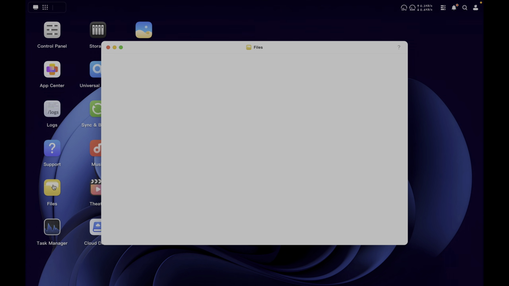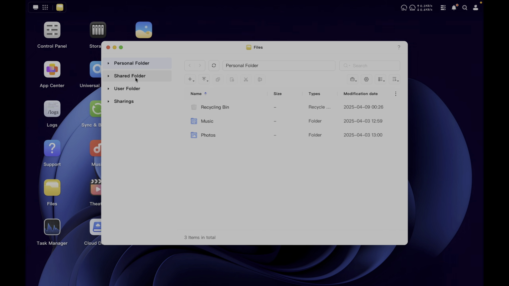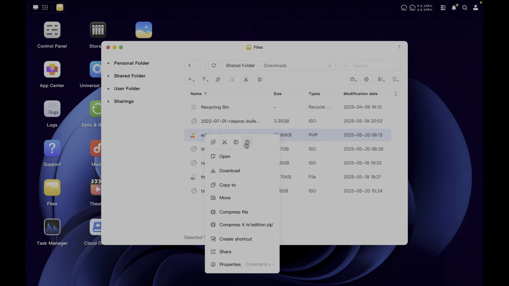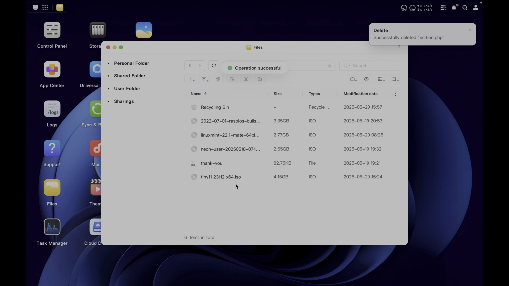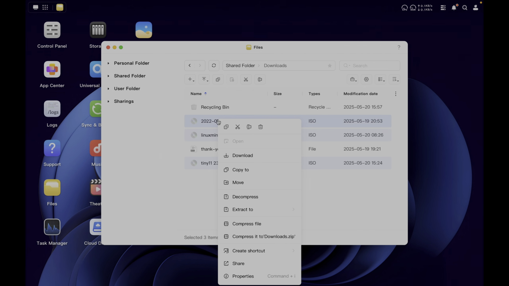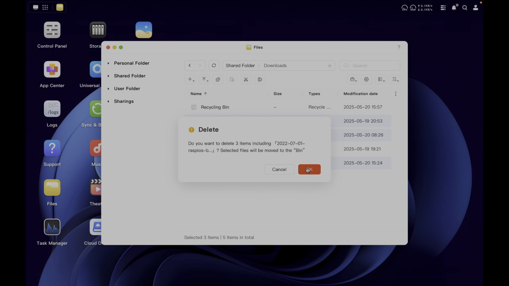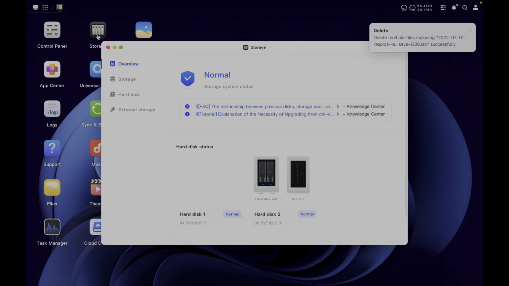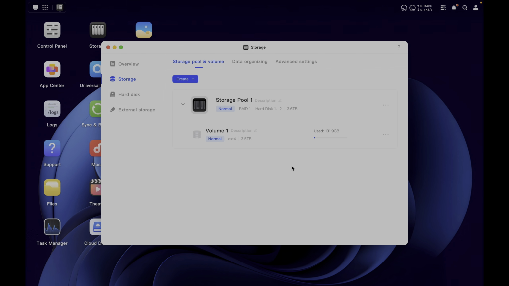If I then go into files and shared folder and downloads, I'm using this also for Plex, and Plex works really well on it. So if I delete that, and in fact I can delete all of these and save a bit of room on my NAS, because how much have we got at the moment? Storage. So I've used 139 gig, but I've got 3.6 terabytes.